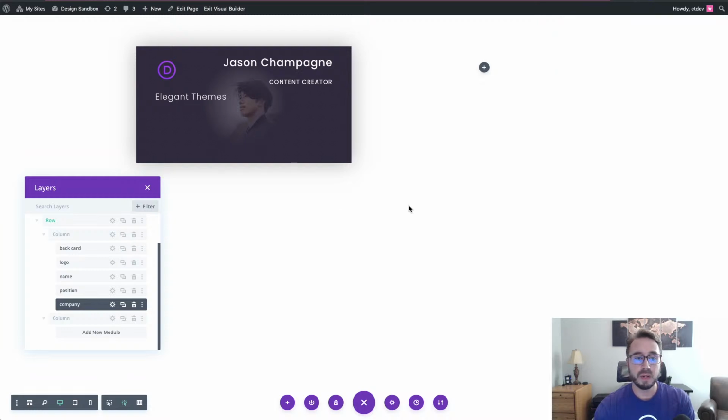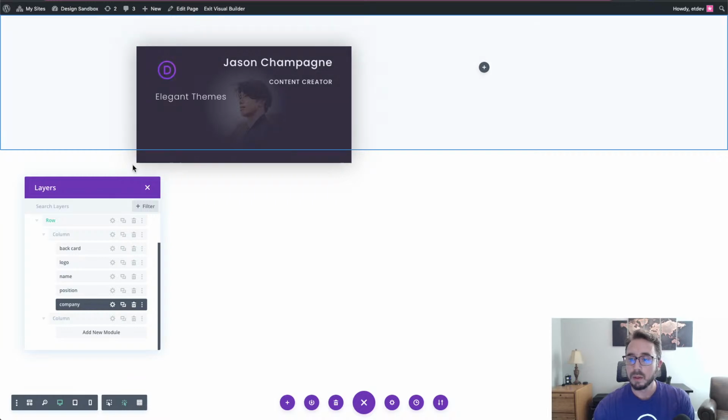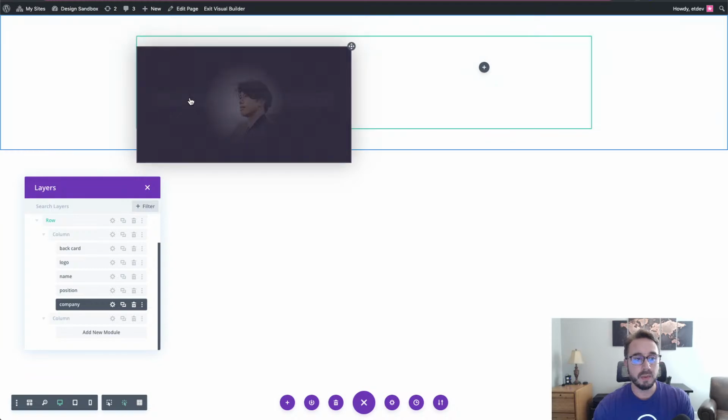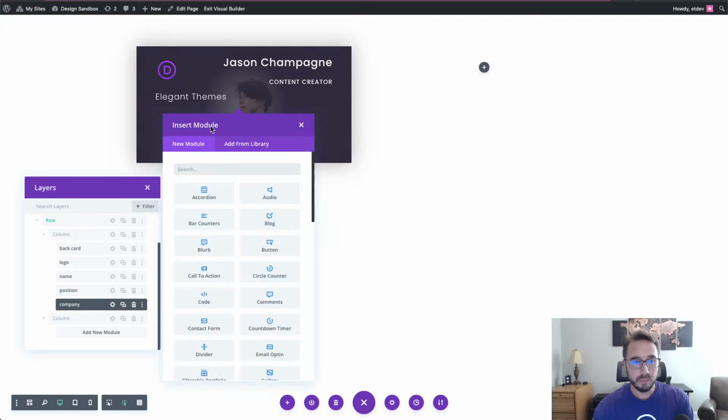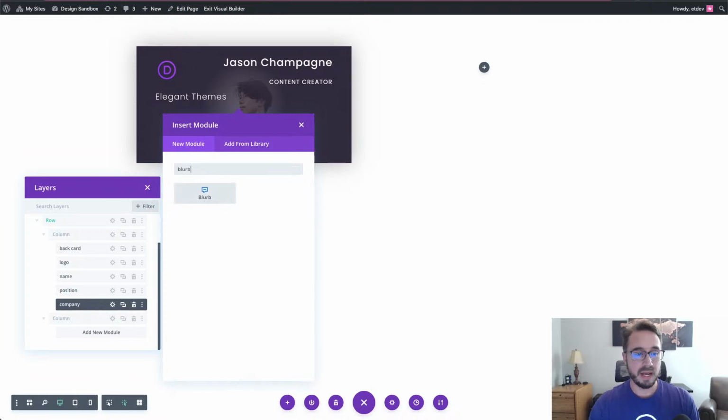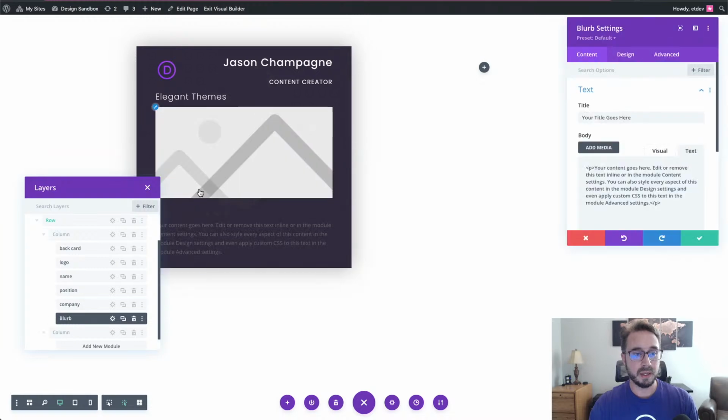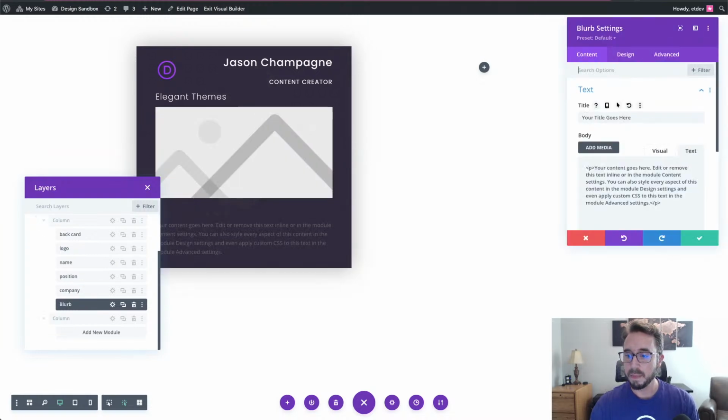Now we're ready for our phone number. Let's go ahead and, for this though, we're going to be using something different. So I'm going to add a new module right underneath my company text module. We're going to use a blurb because I want to take advantage of that built-in icon that the blurb gives us. And so this one, let me relabel it. Instead of blurb, we're going to call this phone.